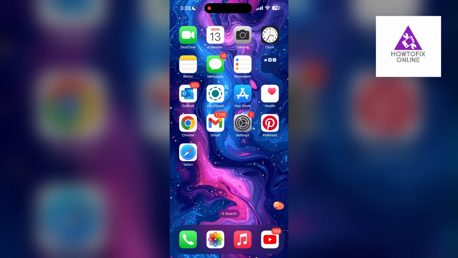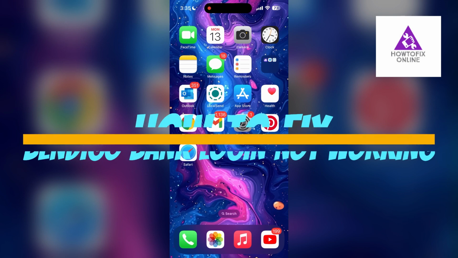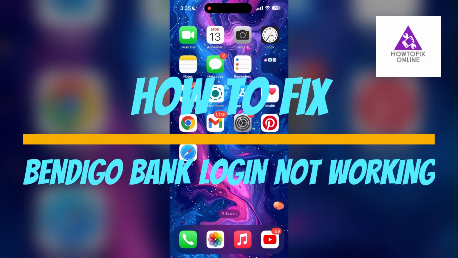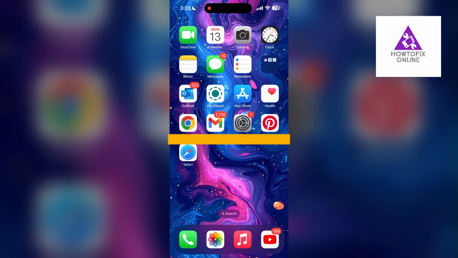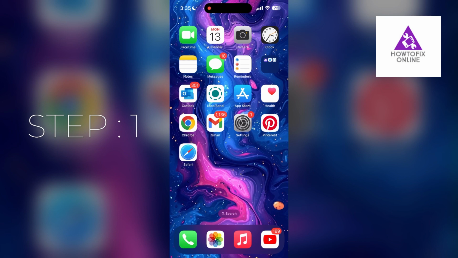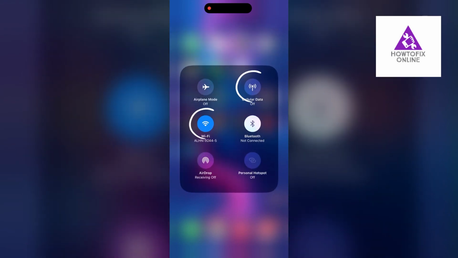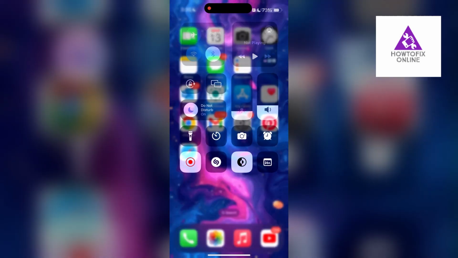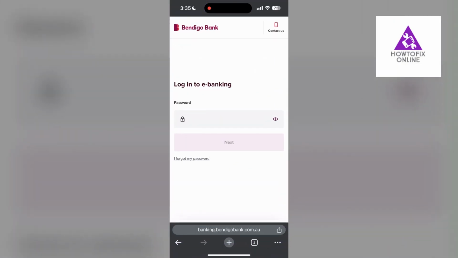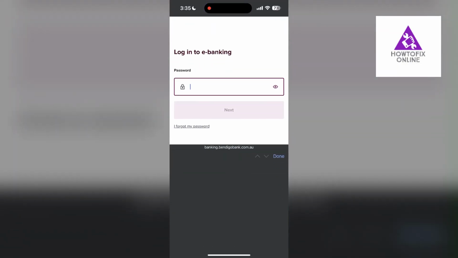In today's video, I am going to show you how to fix login problems with Bendigo Bank. If you are having trouble logging into your Bendigo Bank account, here are some fixes you can try. The first thing to do is to check that you have a stable internet connection, either through Wi-Fi or cellular data. Then try logging in again. Also make sure that you are typing your information correctly.